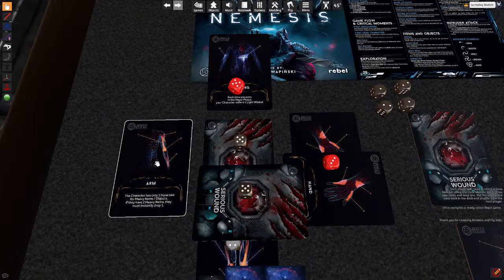Yeah, I don't know what else. I feel like the head should be super fragile. Like overkill damage shouldn't really matter for a head.